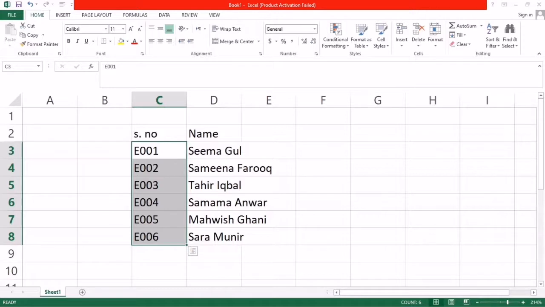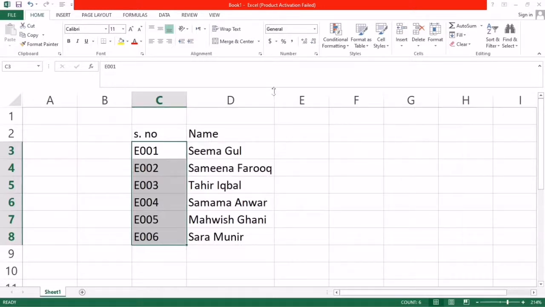And here I enter the names. Now you can see some names are bigger and they come out of the cell. So what you do, you increase the size of the cell. Just drag the cell and the size of the cell will be increased. After this, in this chapter we learn how to edit the cell.